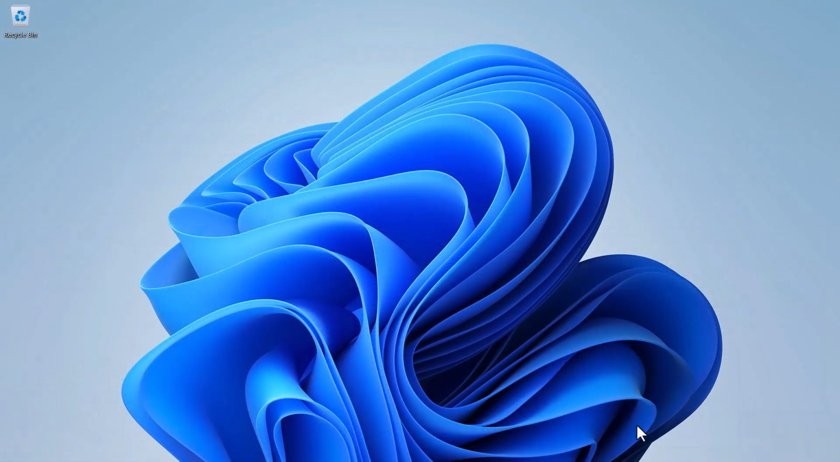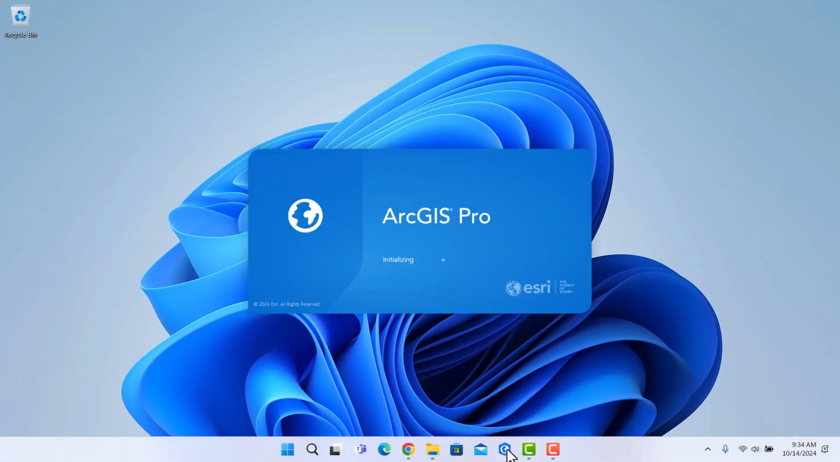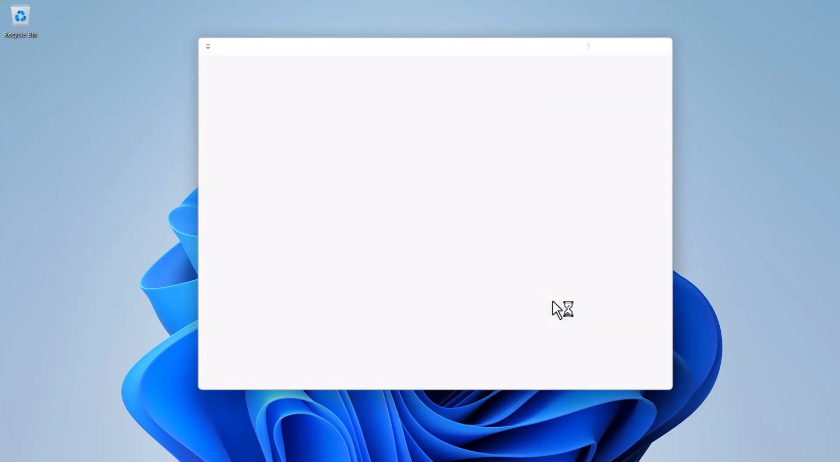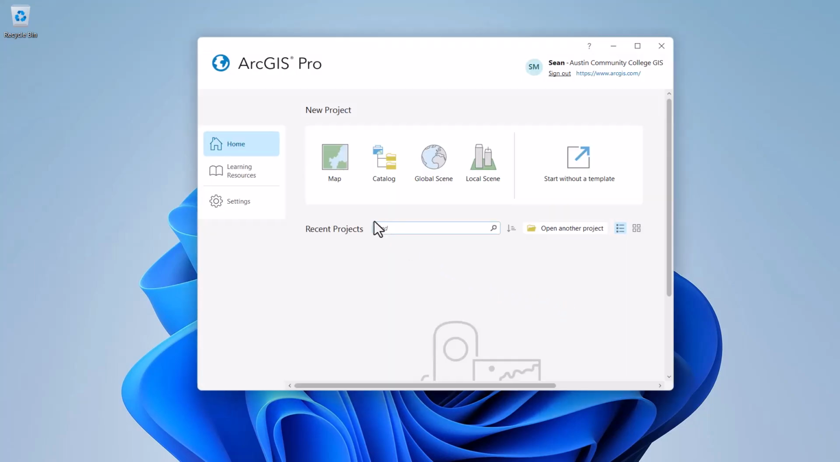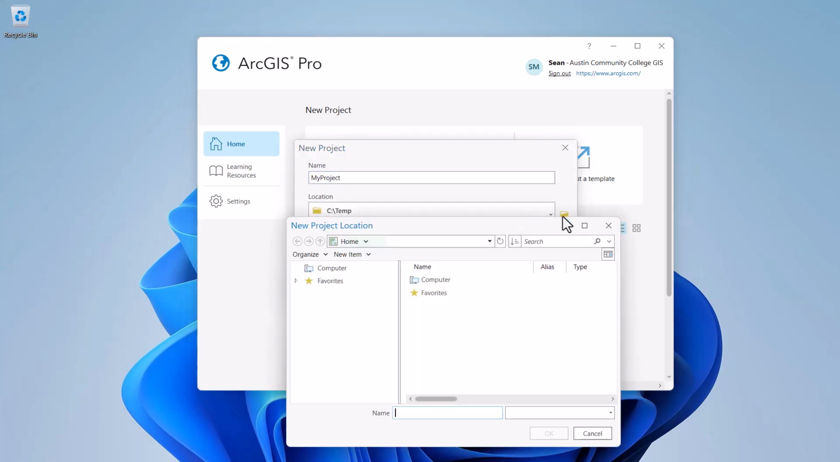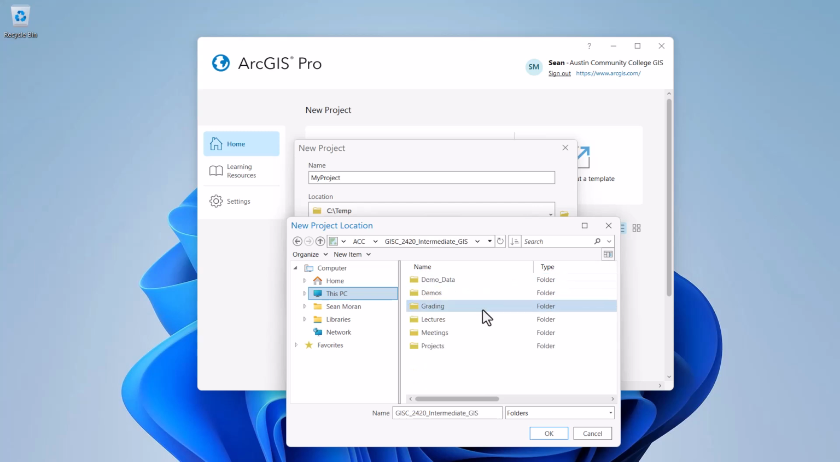We'll start on Windows Desktop, where I'll open up ArcGIS Pro. In the opening screen, under New Project, I'll click Map. And in the new project window, I'll browse to my course folder. And inside my course folder, click on my demos folder and click OK.